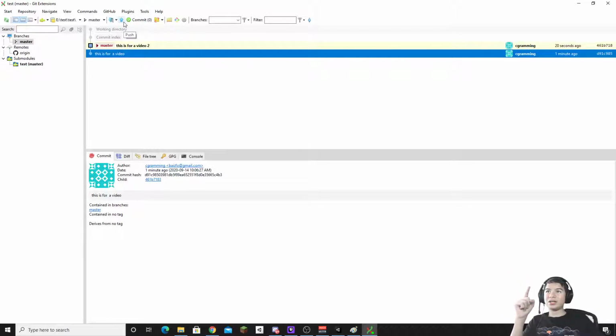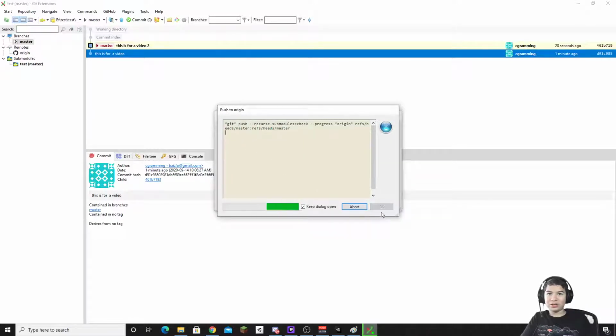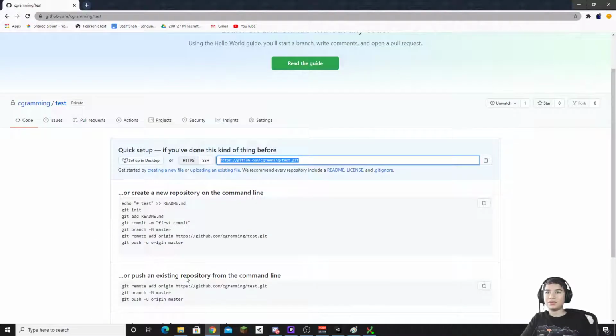And the way to do that is push. There's an arrow like this pointing up. We're going to push that, and it's going to push the video. And we're going to push to master, which is GitHub. I'm going to press OK. I'm going to press OK. And now let's go back to GitHub. Let's see what's over there.